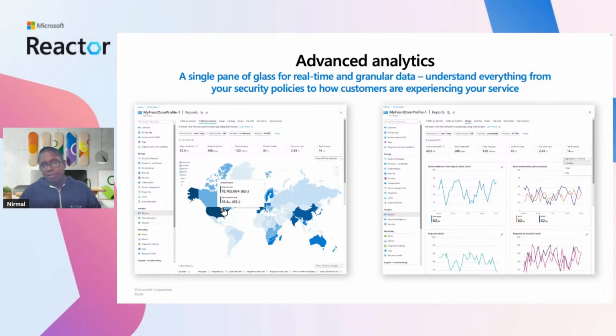So that's great, again, for customers who don't have the workspaces configured, but they want to quickly have a look at what is the performance of the environment that they've configured, and then get deeper insights in terms of user distribution, in terms of latency, in terms of cache hit ratio. All of that data is available within the Front Door resource.